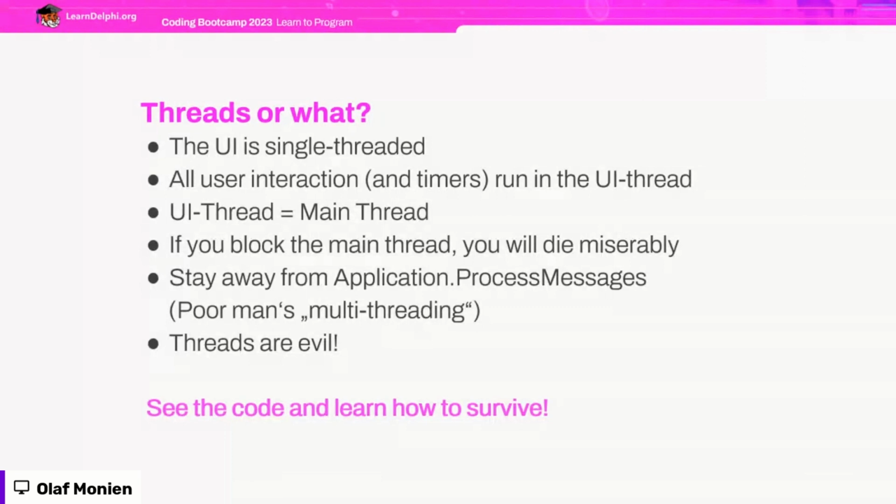Well, the solution is using threads, background threads. A thread different from the main thread. Put all your blocking code into a separate thread. That's the solution. But threads are evil. So don't just create a thread and expect everything to run just fine.